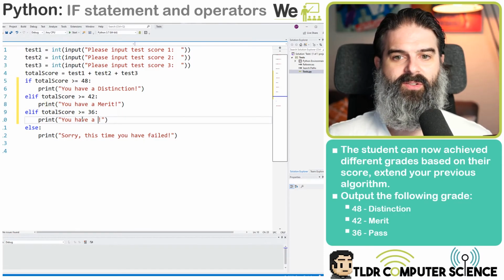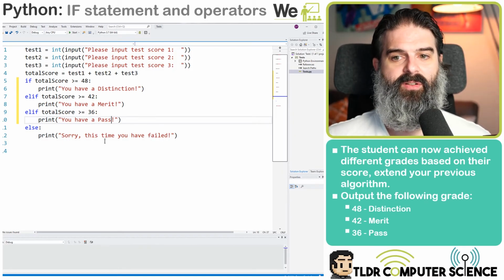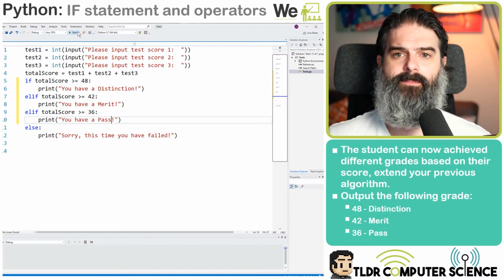Oops. Control P is not what I was looking for then. You have a pass, and else, sorry, this time you have failed. Let's test that. So we run it.